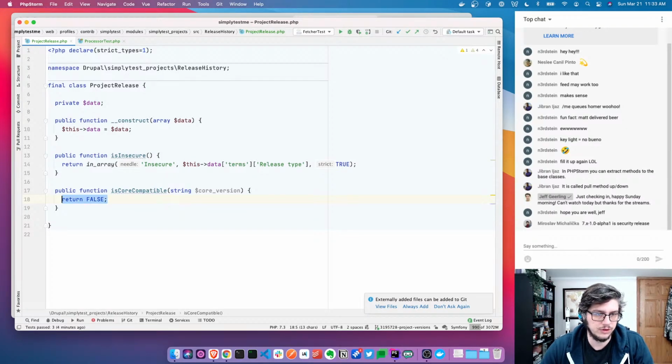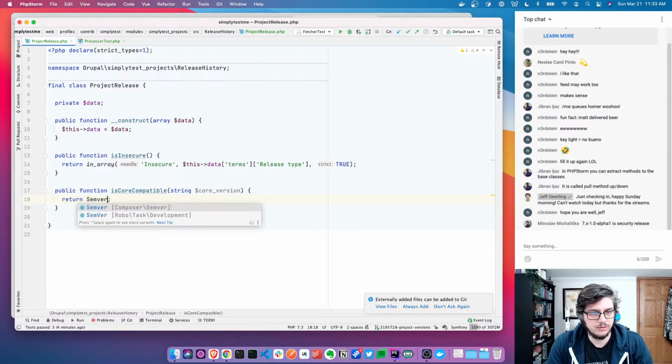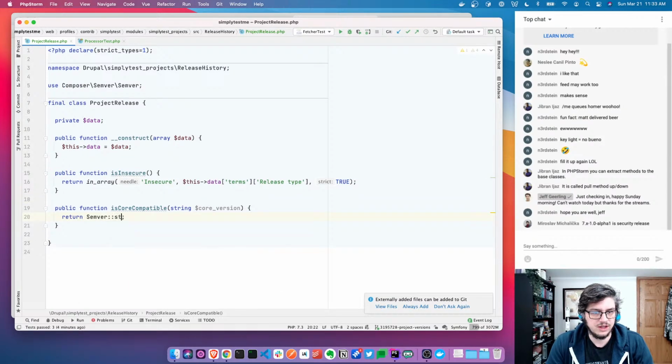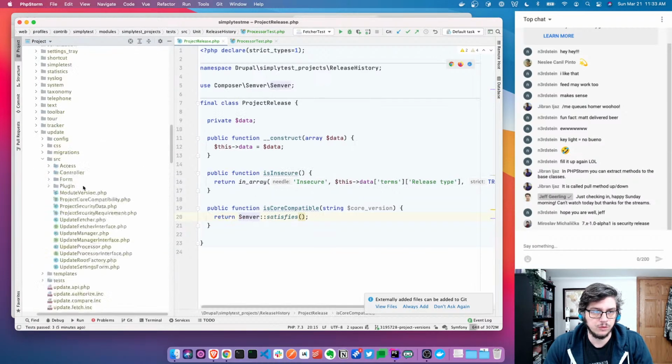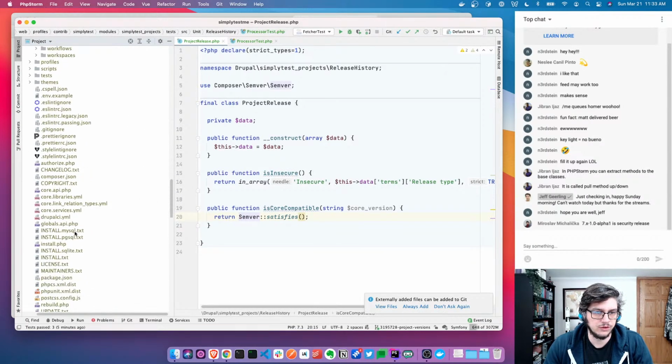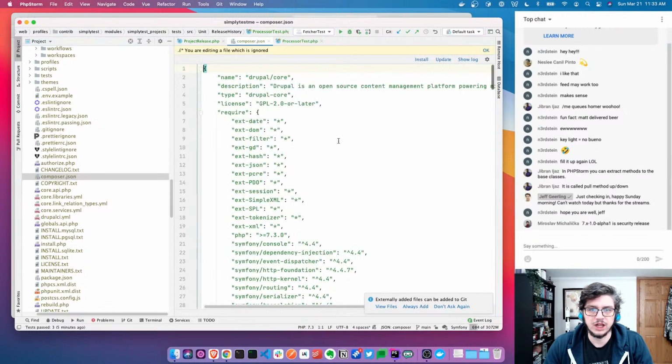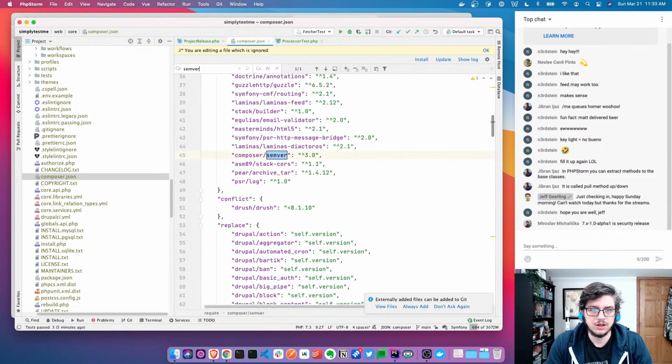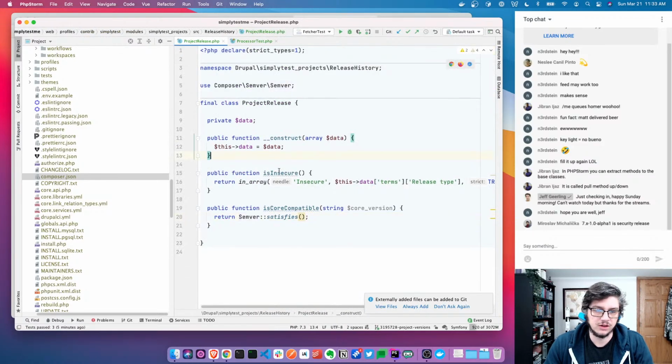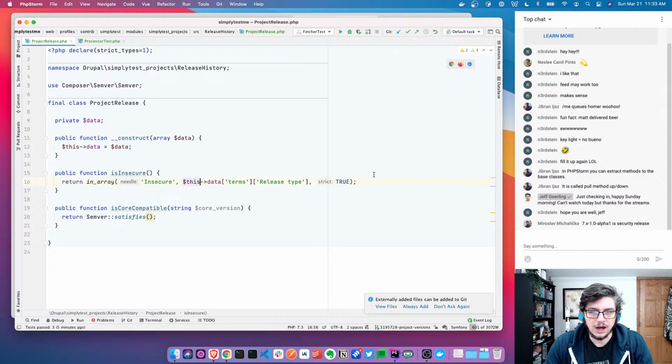So what we'll be able to do is this would be then semver satisfies. Now we can trust using the composer semver package because it is a dependency of Drupal core. If we go to the composer.json for core, it is in the dependencies for core. So we can trust it. Technically, we should depend on it too, so that way if core ever changed, but I highly doubt that will happen.